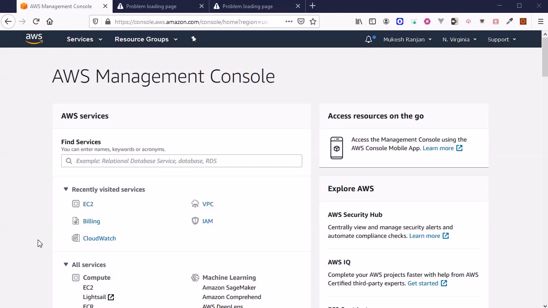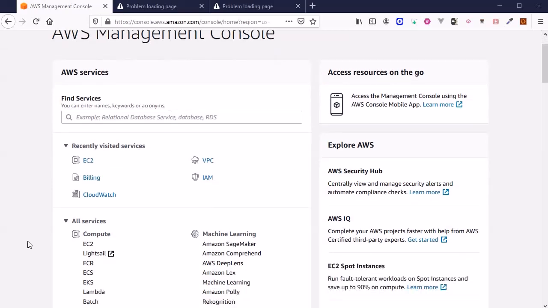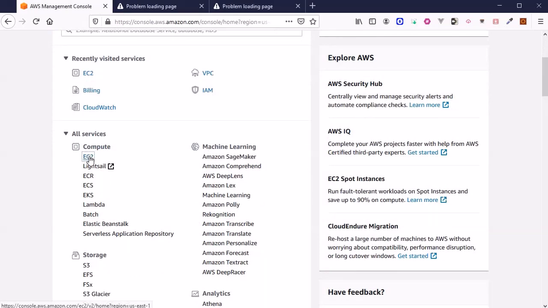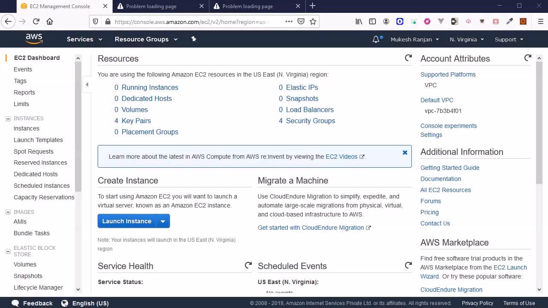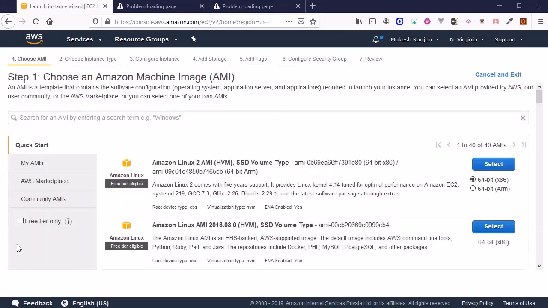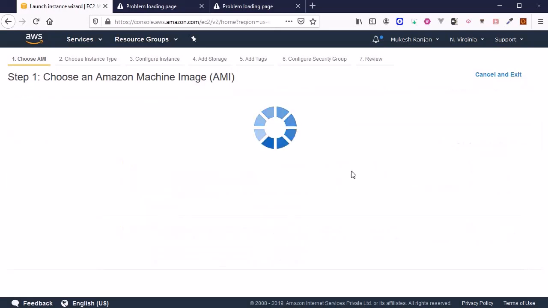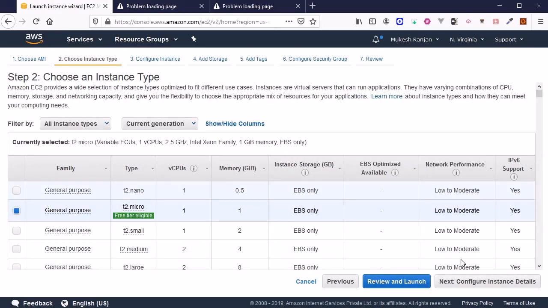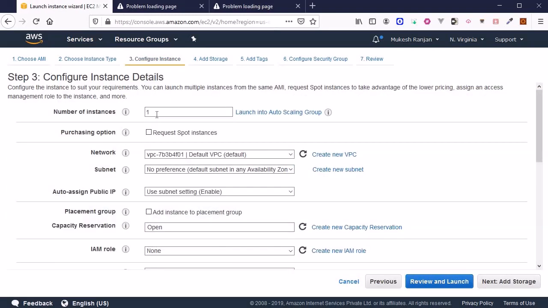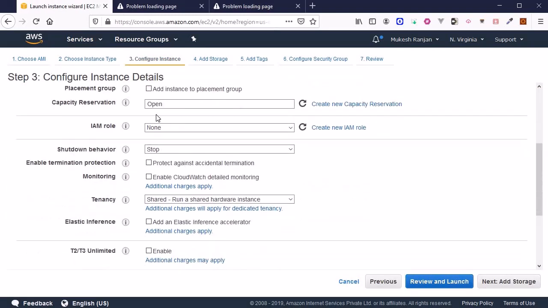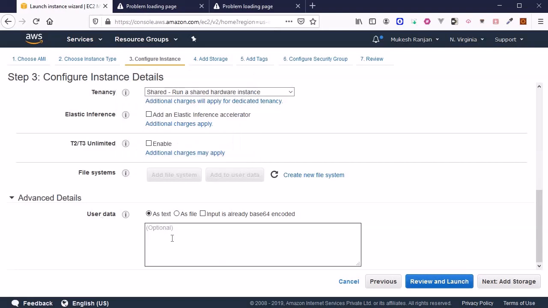To execute the steps, we need to come over here and select EC2 from the compute section. So we are in the EC2 dashboard. Now we need to click on Launch Instance. Here again we click on free tier only and select the first option. Then we click on configure instance details. We will leave all these options at their defaults, and within the user data section we need to specify the bootstrap.